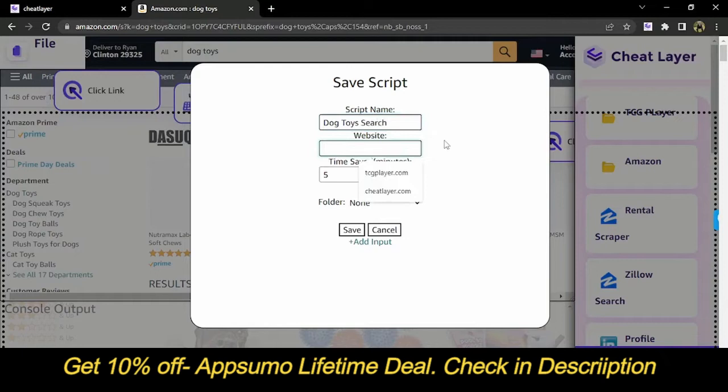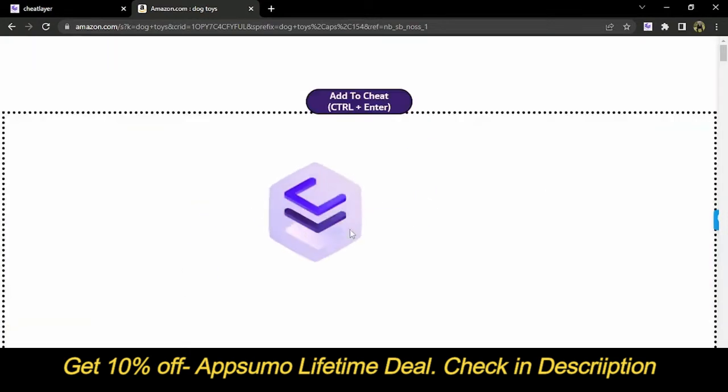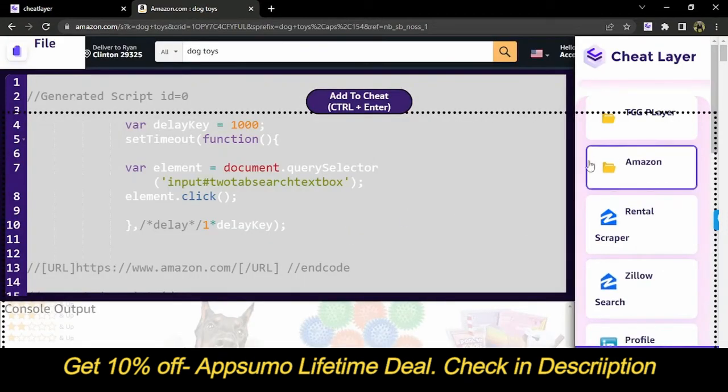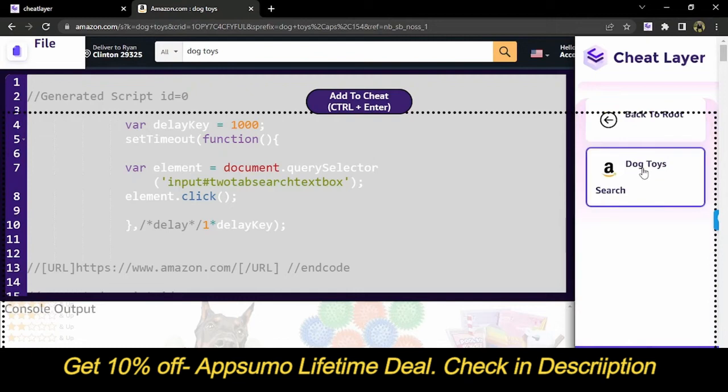And the website field is optional, but if we type in amazon.com, this will save with the Amazon icon next to it in our cheat layer menu as well. And now we can choose a folder from the drop down and click Save. So now if we open our Amazon folder, you can see we have our dog toys search automation. And we can run this right here from our side menu.